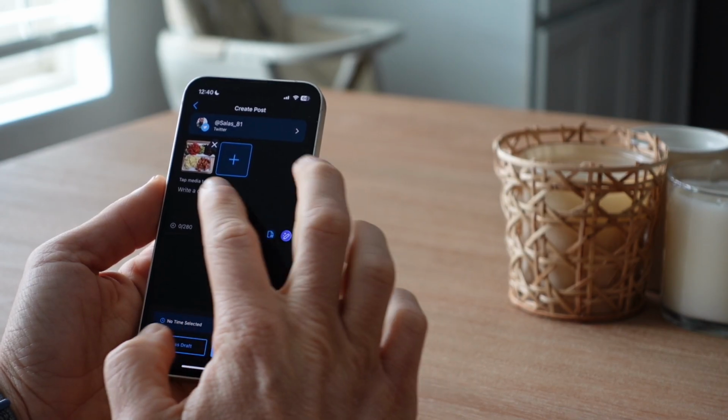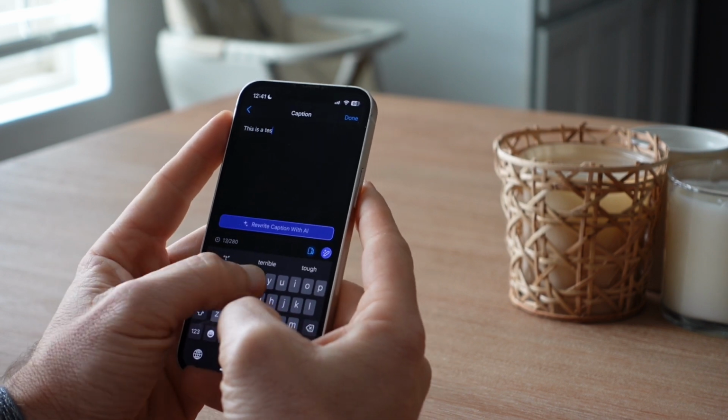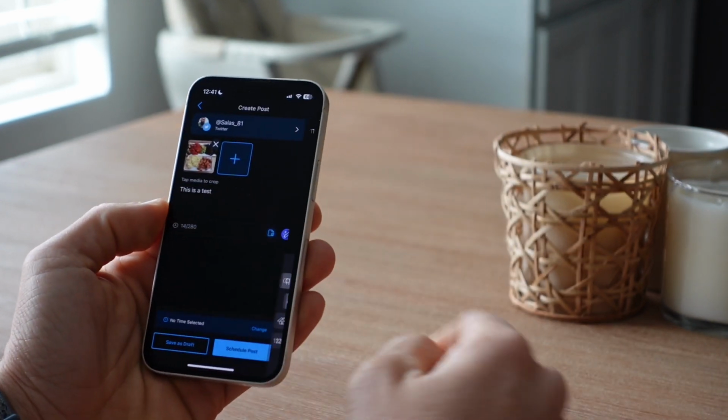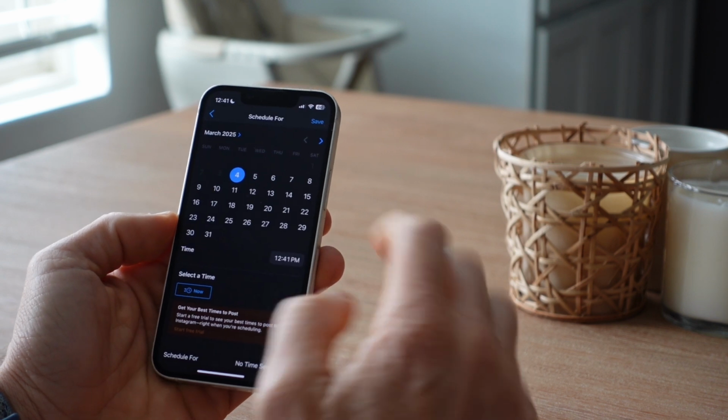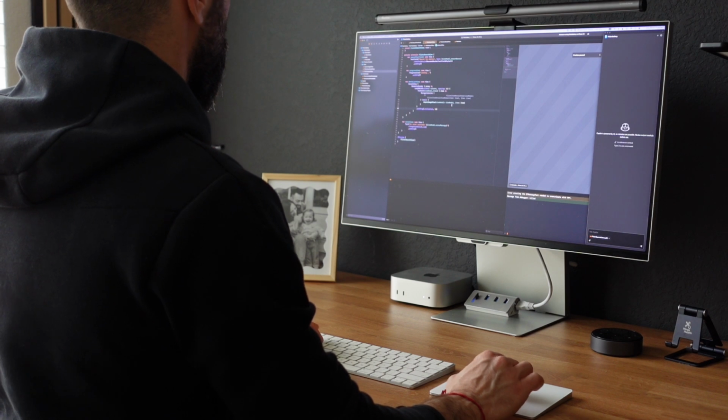If you've ever tried scheduling content across multiple social media platforms, you know the struggle. Most tools out there are either too expensive, overly complex, or just don't fit the way creators work. So I asked myself, what if I build my own?